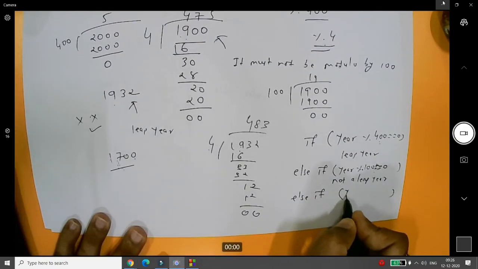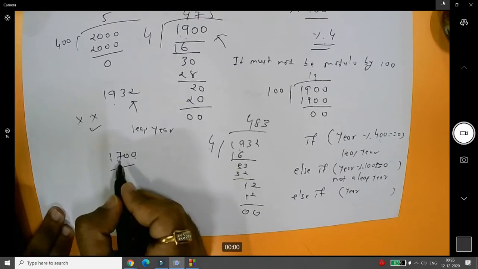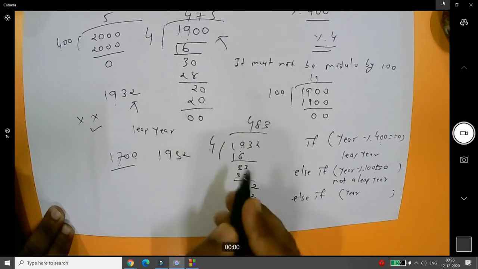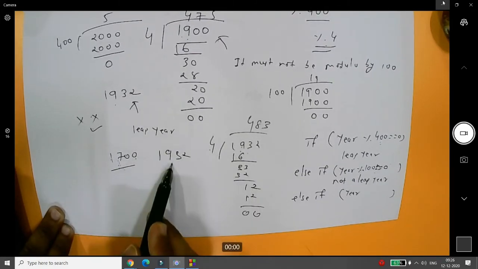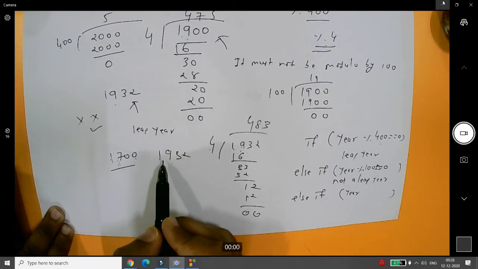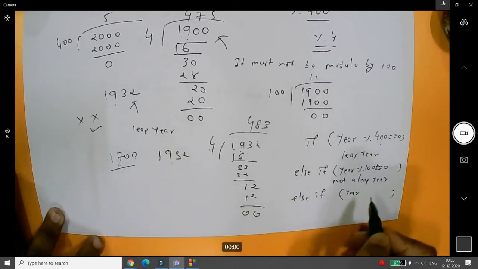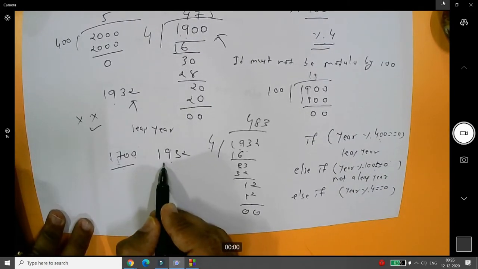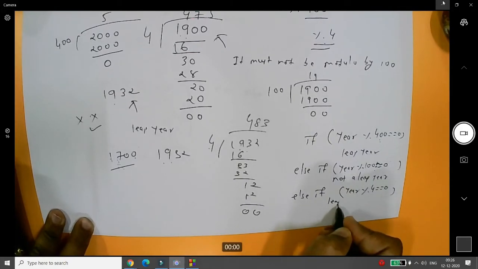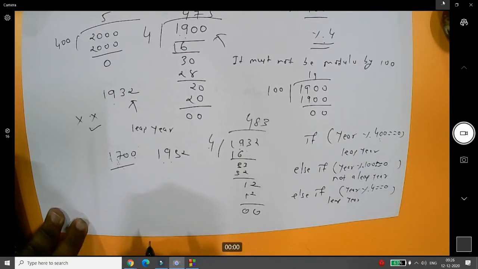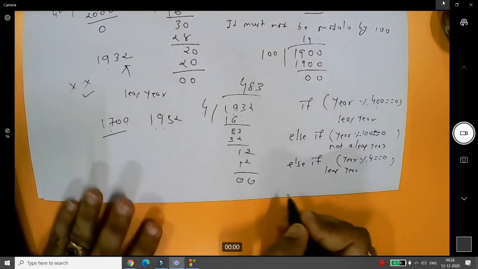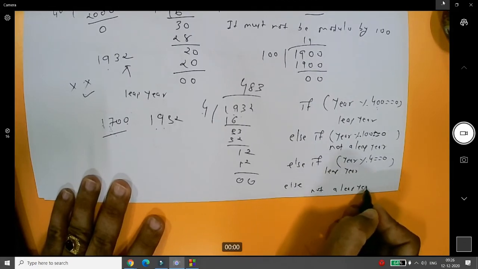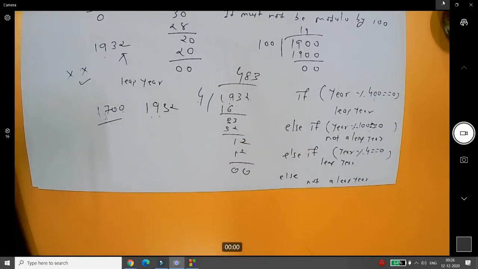Now here you can check another condition. Suppose my year is not 1700, my year is, for example, 1932, as I gave you the example. Is it modulo by 400? No. Is the year modulo 100 equal to 0? No. Then check, year modulo 4 equal 0? Yes, year modulo 4 equal 0. Then you can say it is a leap year. And dear students, in else you can write it is not a leap year. Now you can test your program with any input.